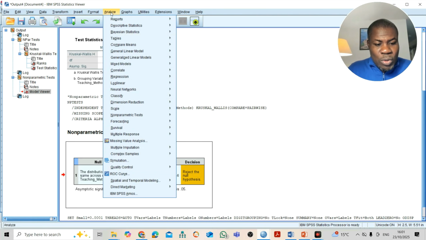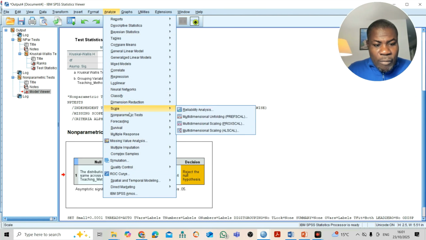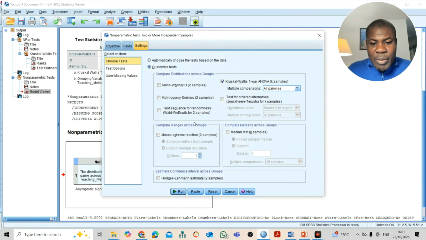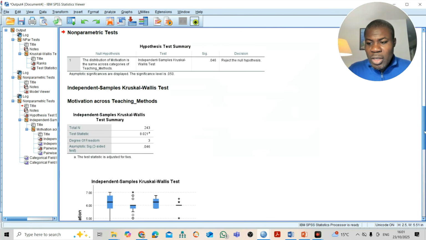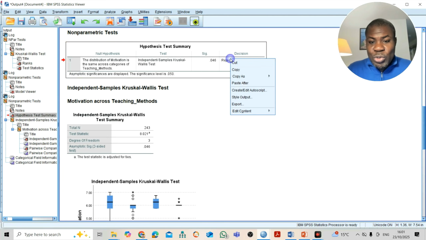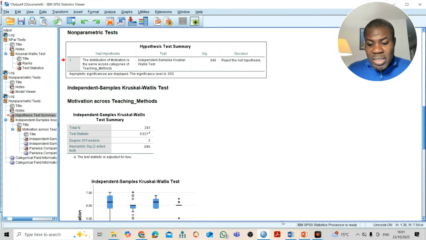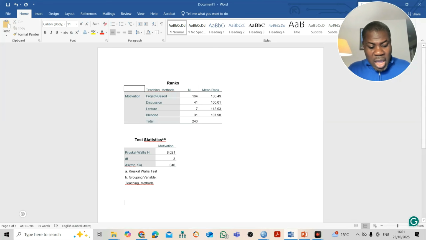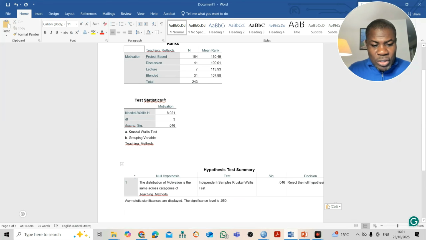So I will go back to analyze, non-parametric, independent samples, and then I will run again. So you can see that it provides us the non-parametric test, and then you can see we've got the independent samples Kruskal-Wallis test, and then the decision is to reject the null hypothesis. So I'm going to open this and paste the results here.